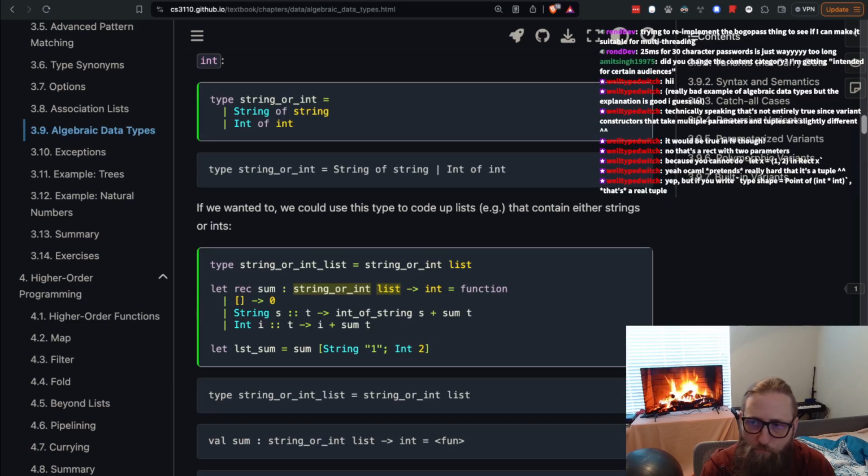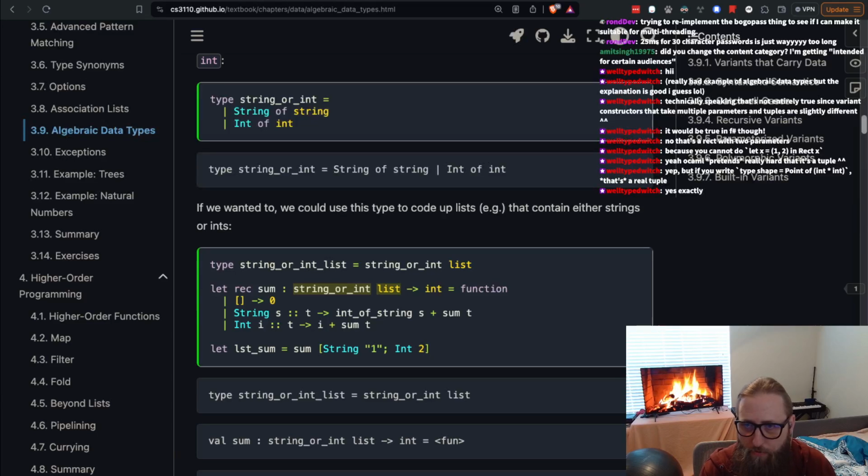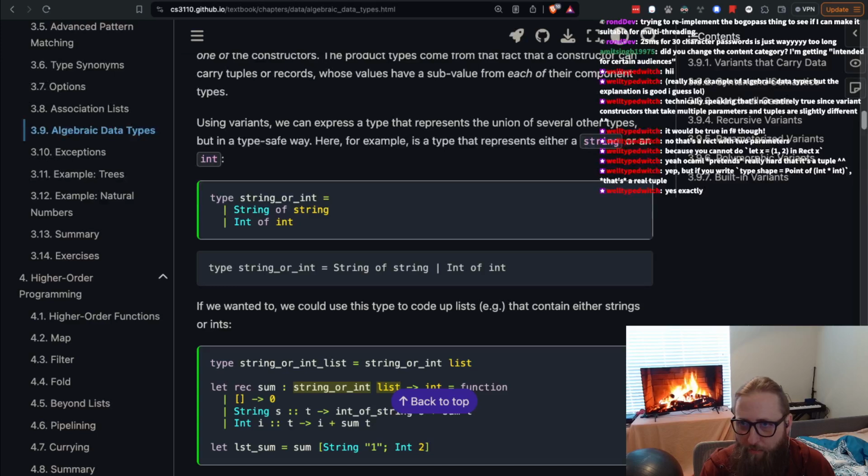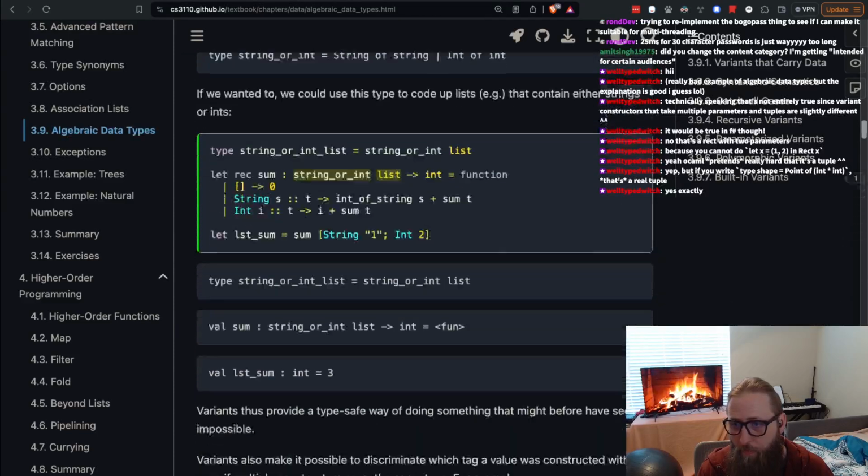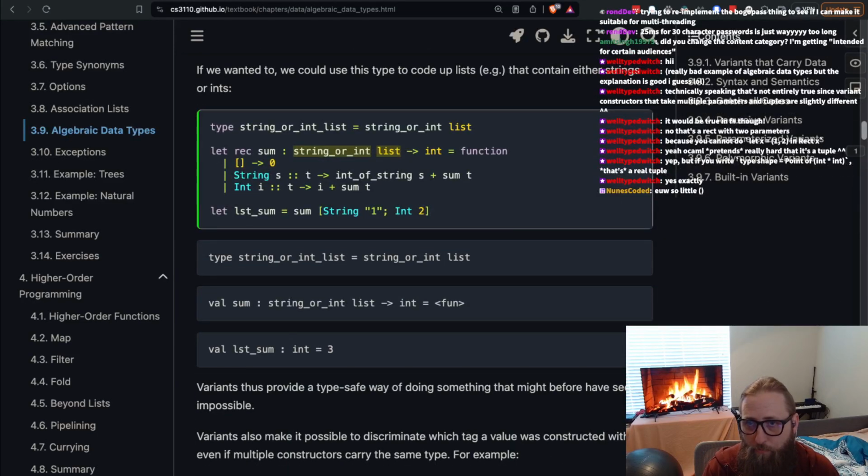If we wanted to, we could use this type to code up lists, e.g. that contain either strings or ints. Okay, I missed his explanation above. I think I skipped a paragraph. Yeah, here we go. Using variants, we can express a type that represents the union of several other types, but in a type-safe way. Here, for example, is a type that represents either a string or an int. Type string_or_int, String of string, Int of int. Nice. Okay. If we wanted to, we could use this type to code up lists that contain either strings or ints.